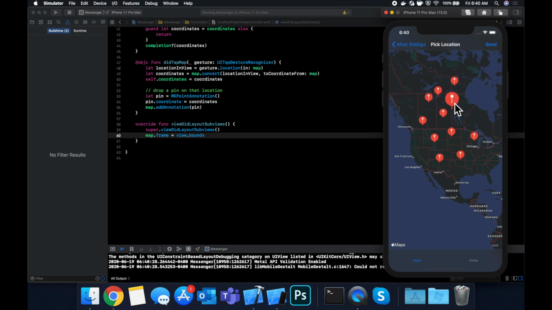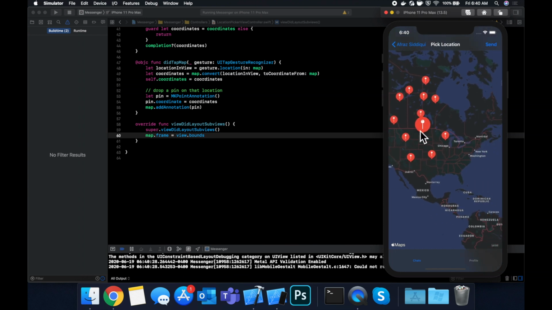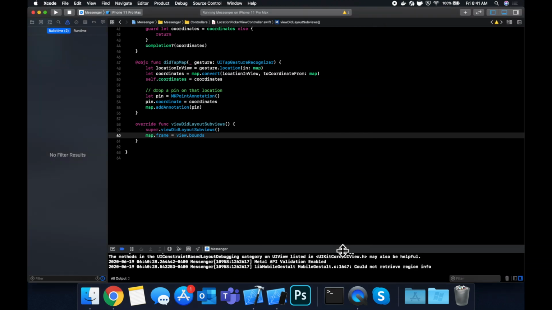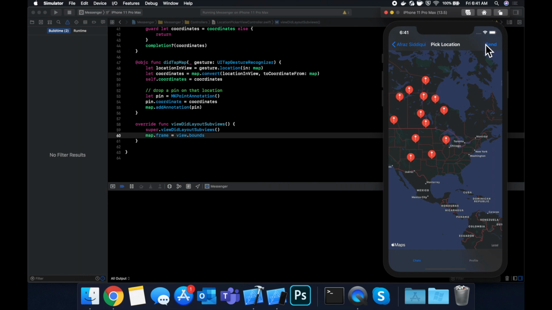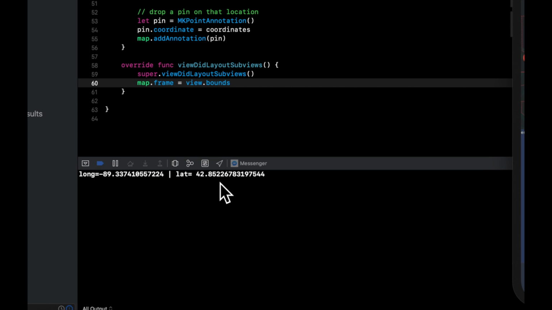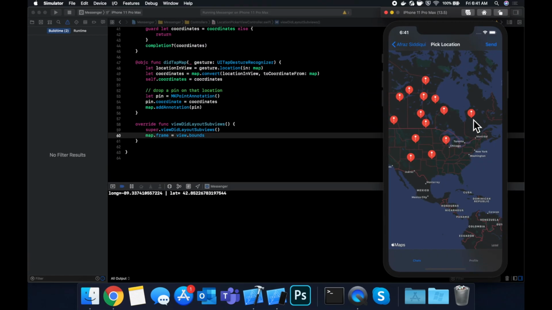So this is definitely not what we want because the user can only send one location at a time. So what we should do rather is we should either remove all the existing pins before we drop a new one, or we should use an existing pin that's on the map and just update its location. But what I want to show before I close the simulator is once we select this button, we call our completion, and there is our longitude and latitude, and this is of the most recent pin that was dropped on the map. So we just need to fix the UI to just get rid of all the prior pins.